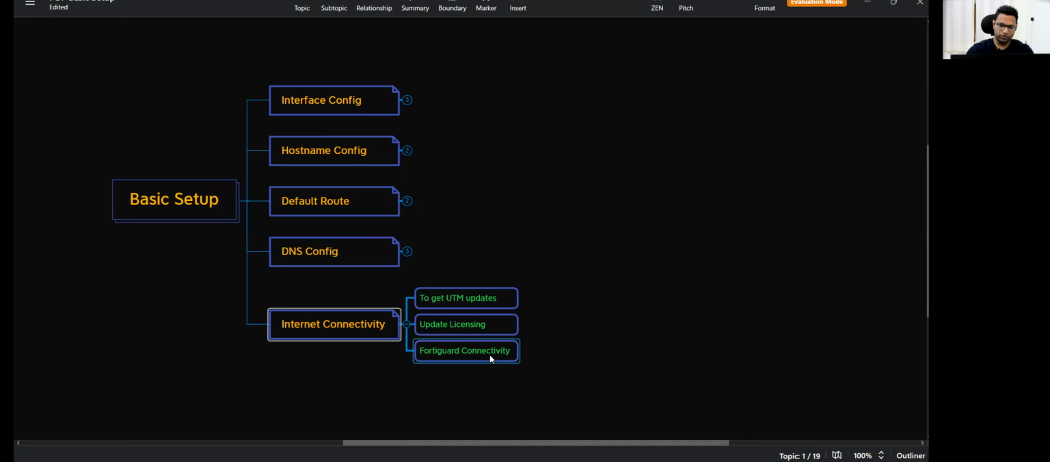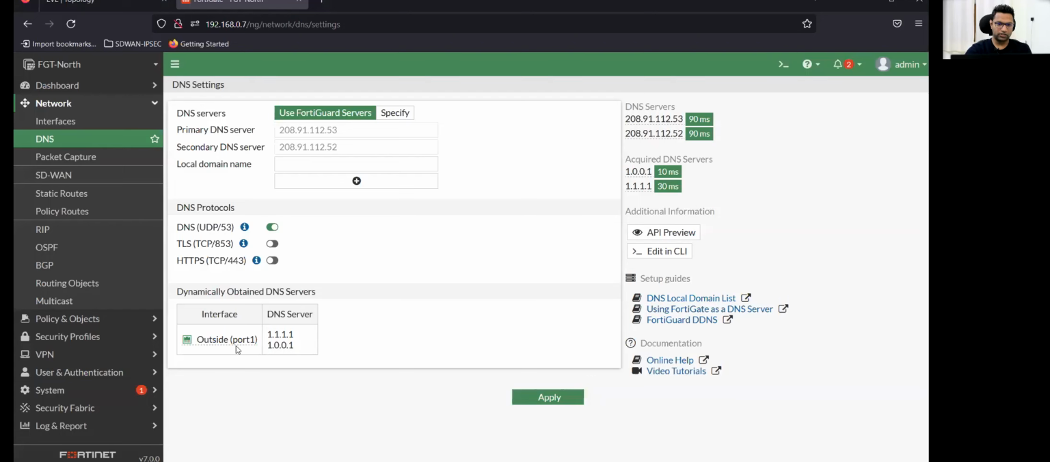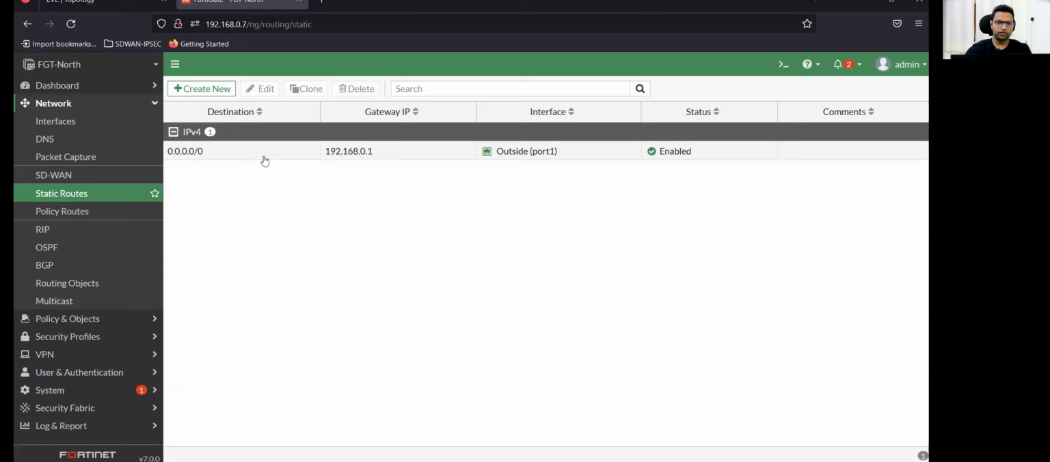I should also add one more point, which is VPN. VPN is also very important. If you are creating a VPN tunnel with, let's say, another firewall, then in that case also you need internet connectivity. So for all these things, you need a system in place where you can configure or forward the traffic. Now in our setup as well, if you look into the static routes, we do have a static route in place, and I do have the connectivity.